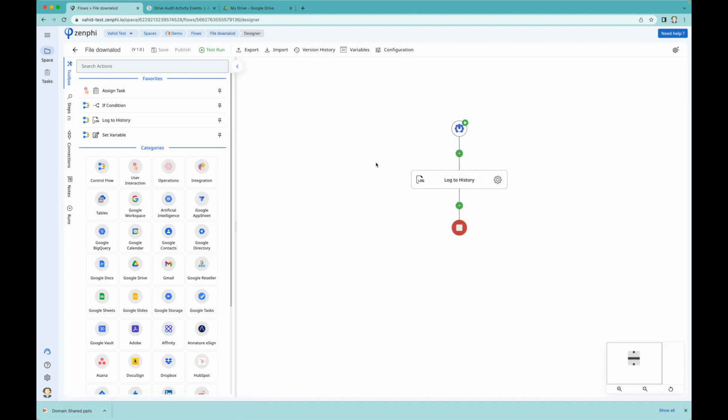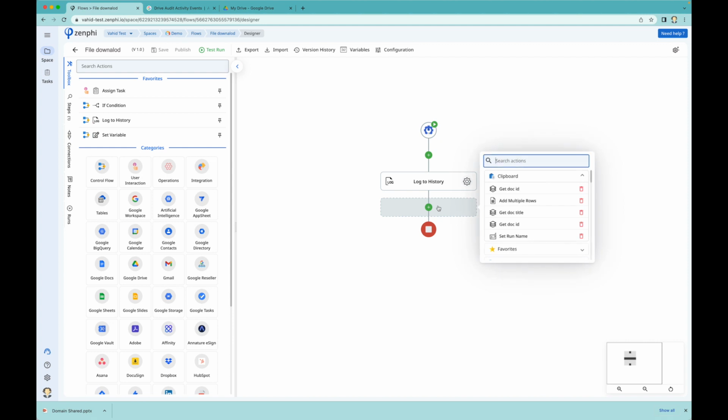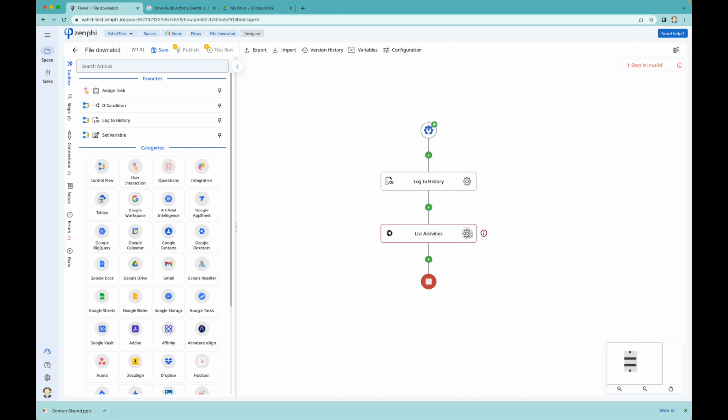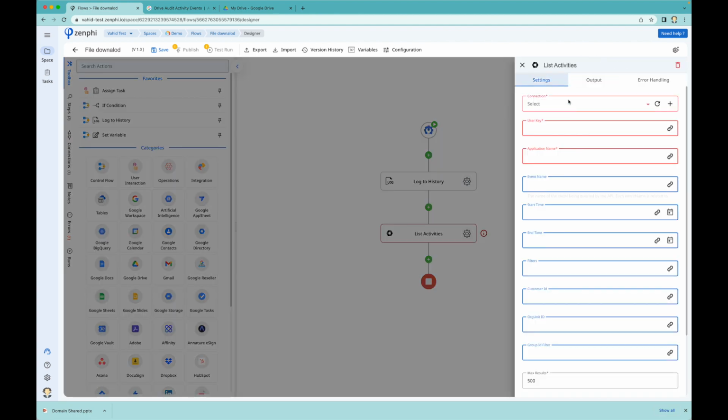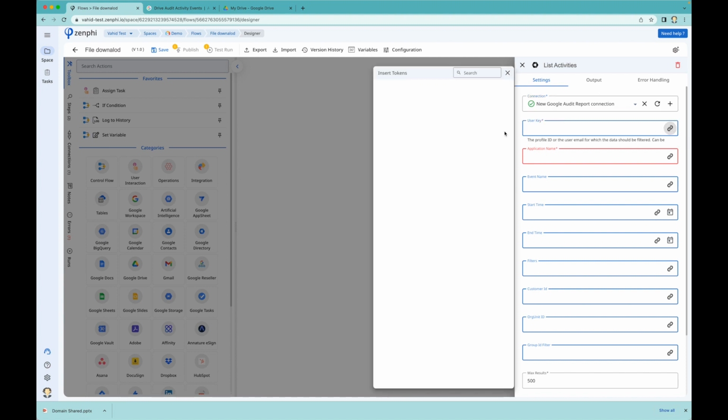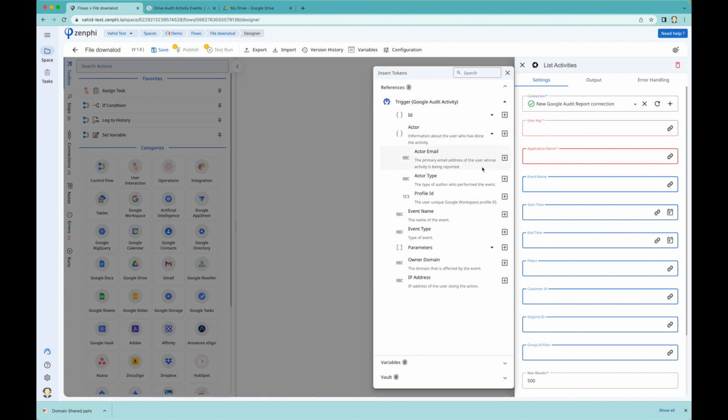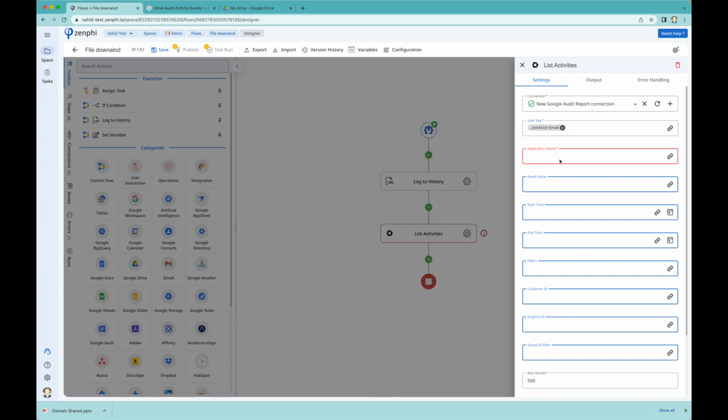But what we want to do is see if the user has downloaded more than 10 files in the past one hour. So here we've got an action called list activities. Every time a user downloads, we want to go and see, give me all the activities for this user. This time we're going to be specific for the user who just downloaded a file. And application name is going to be Drive, and name is going to be download. It's going to ask since when, the start time. So the start time we want to be 1 hour ago.